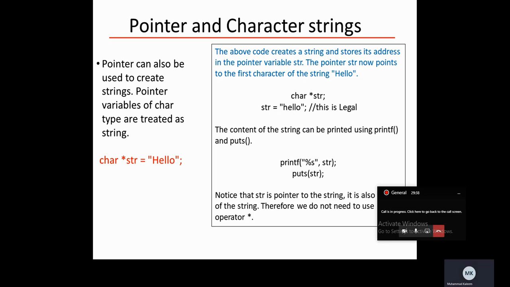The code creates a string and stores its address in the pointer variable str. The pointer str now points to the first character of the string hello. So, as before, if it was of integer type, then its name represents the first element of that array. Likewise, here the str pointer will be pointing at the first letter of the string which is declared.